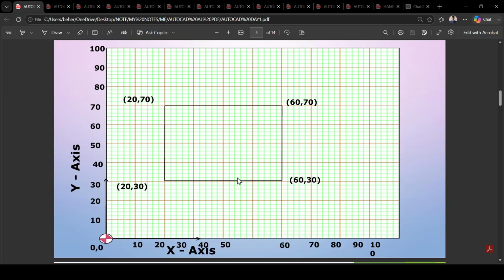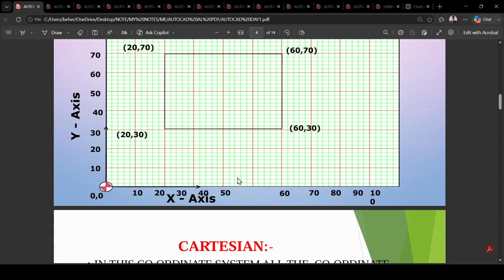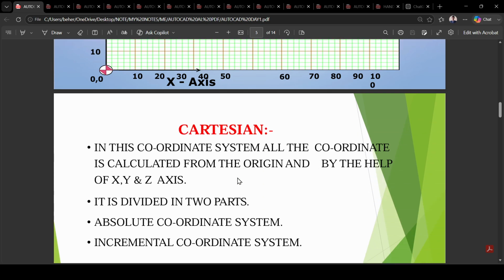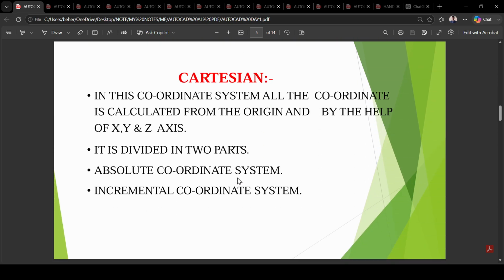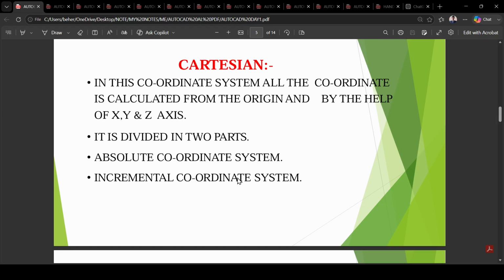It is the coordinate system, x-axis and y-axis. That is Cartesian. In this coordinate system, all the coordinates are calculated from the origin with the help of x, y, and z axes. It is divided into two parts: one is the absolute coordinate system, another is the incremental coordinate system.